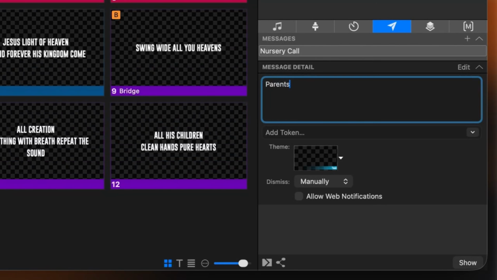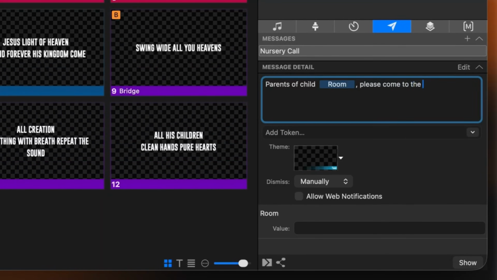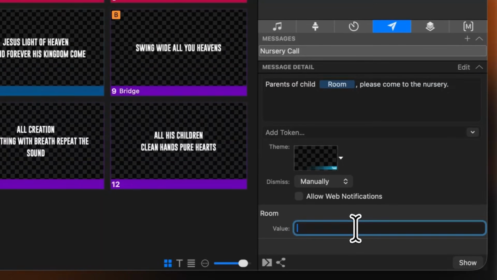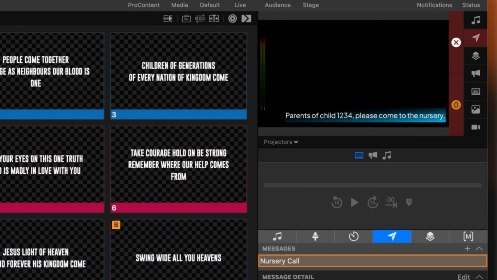Each message can include plain text along with tokens, which are placeholders for variable information that can change each time you use it. For example, you might build a message that says, parents of child nursery number, please come to the nursery. Nursery number would be the token in that case. When you're running your service, all the operator has to do is enter the number, click show, and ProPresenter will display the finished message on screen. This workflow keeps things clean and consistent, especially for recurring situations.